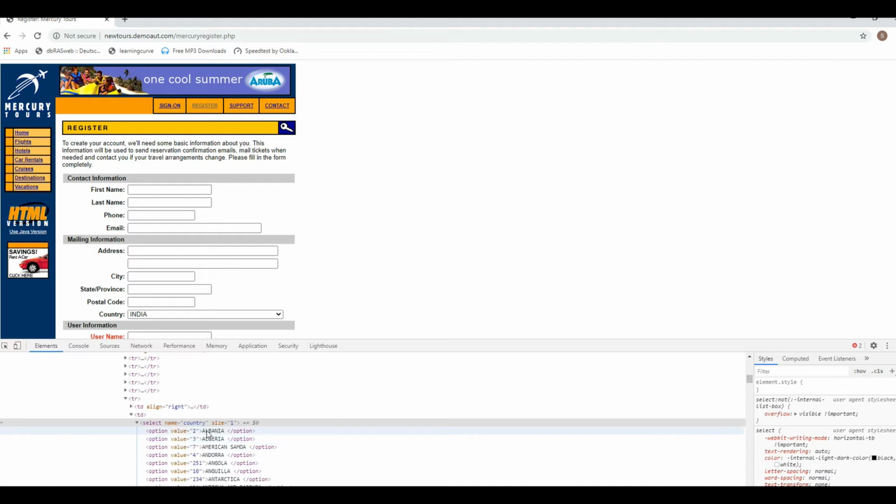To interact with these options, to select any option, we have three possibilities. One is the visible text. You can see Albania. We can enter the visible text and provide Albania. We have another method called value. You can see the value option here. If I provide the value, then that particular option will be selected.